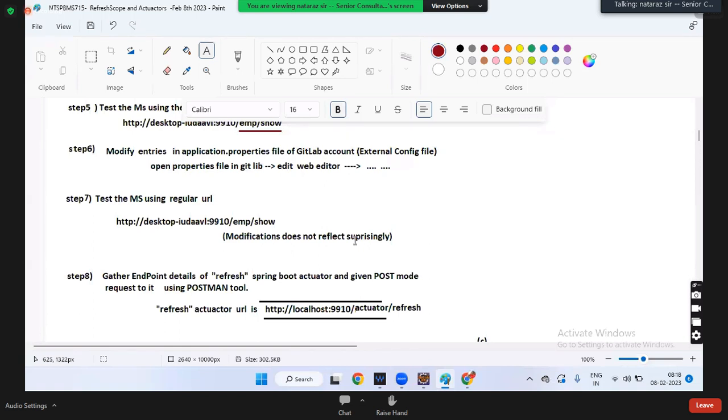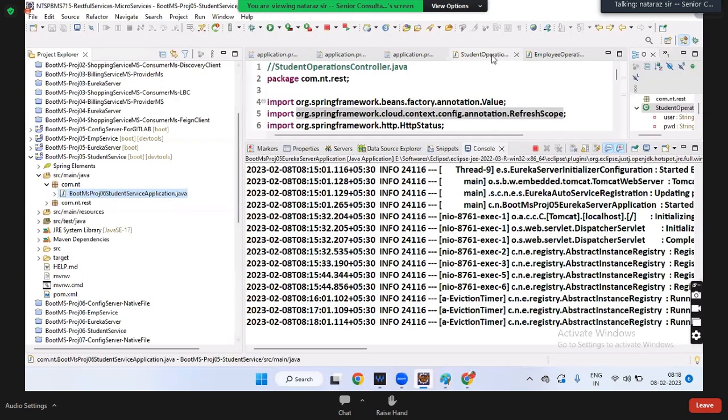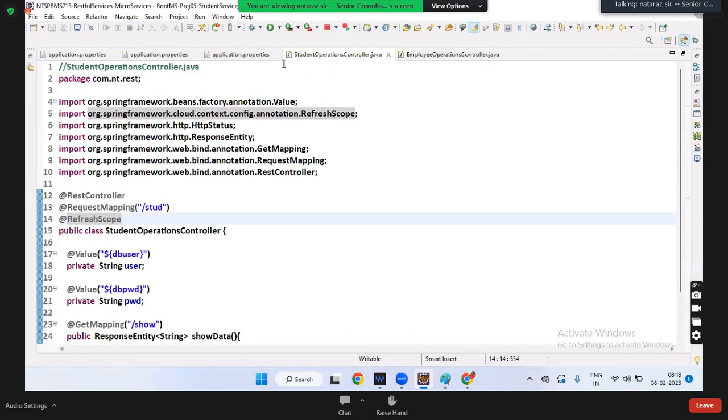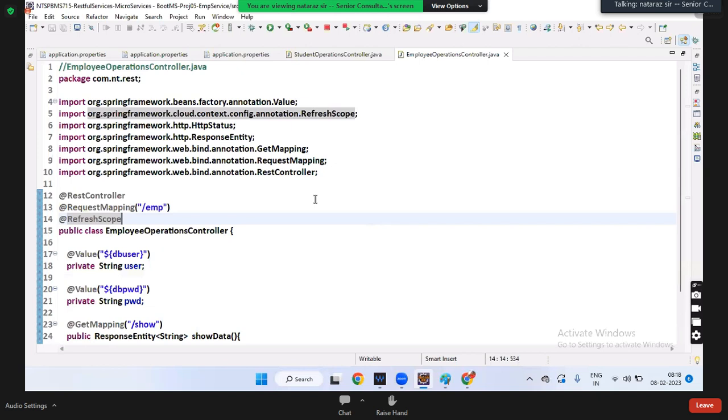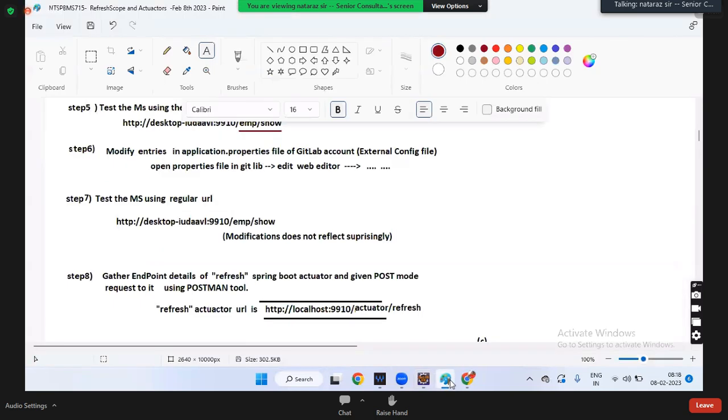Please remember one thing, guys. We have to. Oh, no, sir. Sumit MCA, I think you are sleeping nowadays in the classroom. Refresh scope is there in student, and it is also there in employee. Please, Sumit, can you focus? It is there in both microservices. Okay, everyone, please come back.